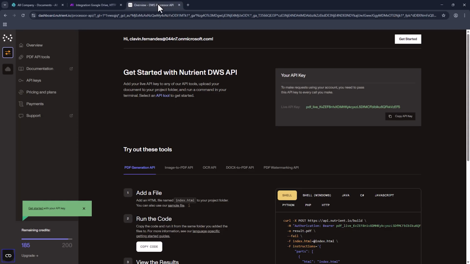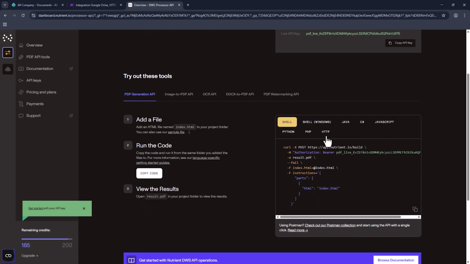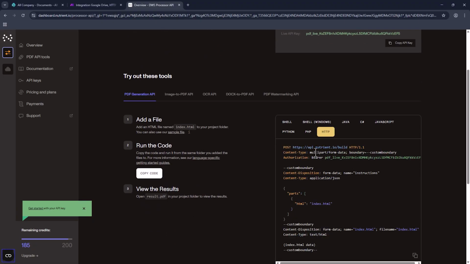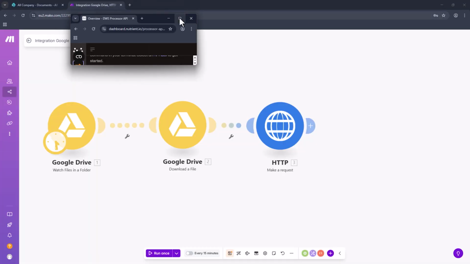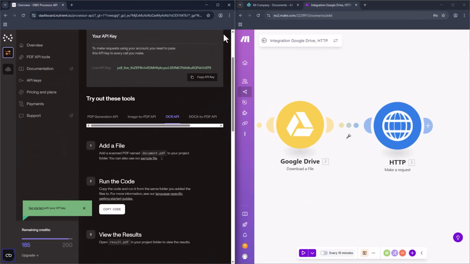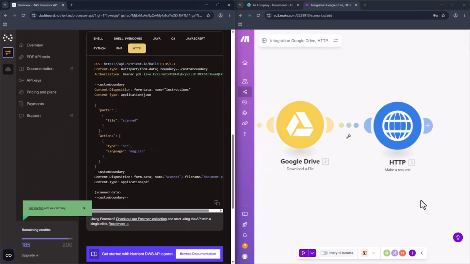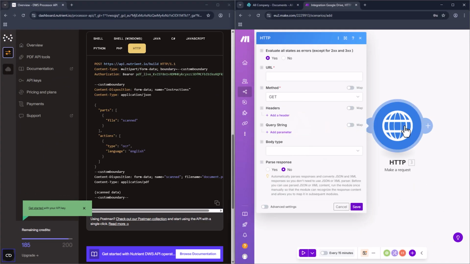So the first thing that I will show you is you need to go back to the dashboard, and here you will find a lot of HTTP examples. So let me dock this side by side so that it becomes easier for us to configure the action. So let me click on the action and let me configure it real quick. I need to set the method to post. So I have set the method to post. So the URL is in, that's perfect.